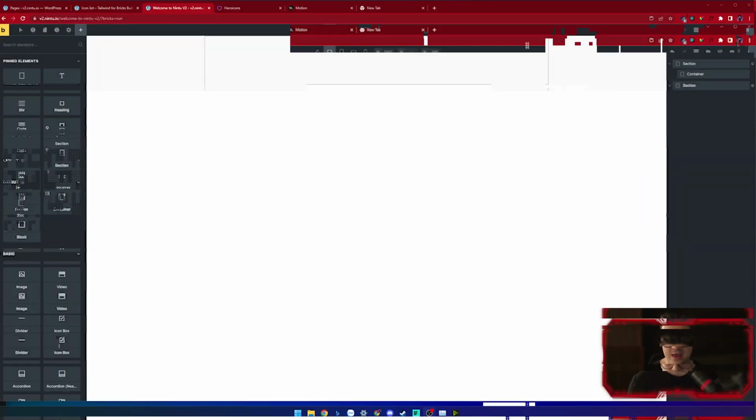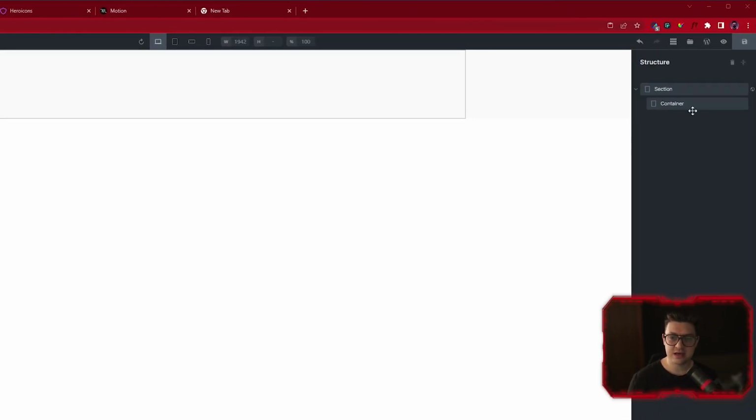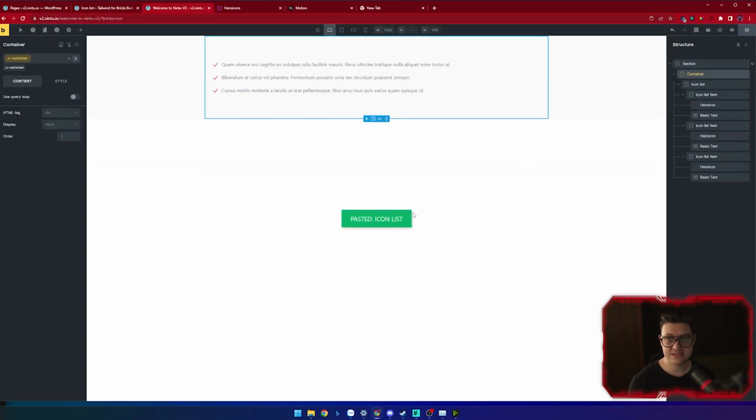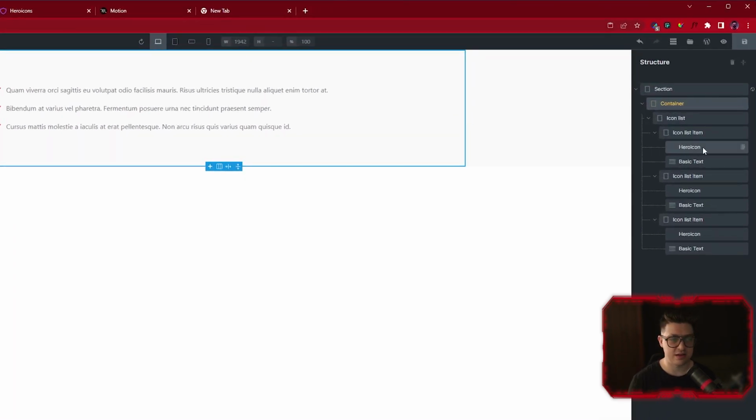So the first thing we're going to do is jump into our page builder, and you can see I've already created here a section and a container that we'll put our icon list into. From there, I'll simply paste the icon list component, and you can see it's put in an icon list parent element, which contains everything within that list, as well as a series of icon list items, which essentially then contain the icon itself, as well as the text that lives beside the icon.